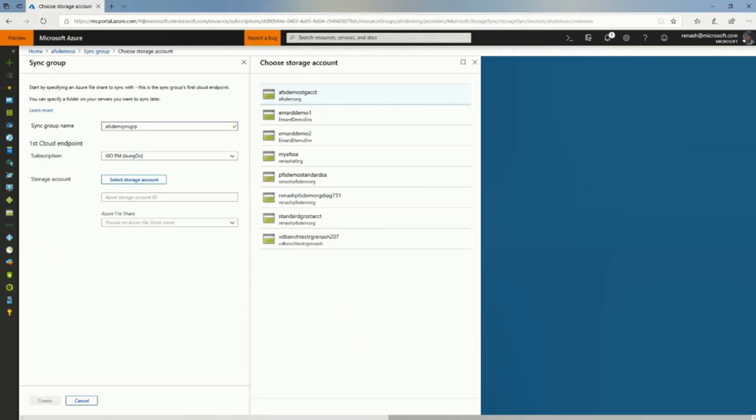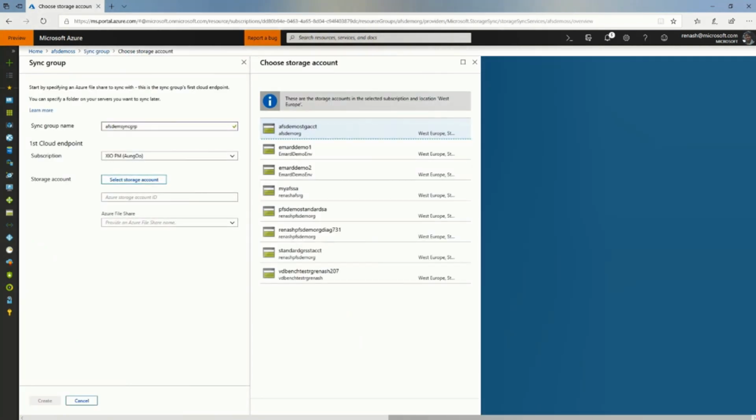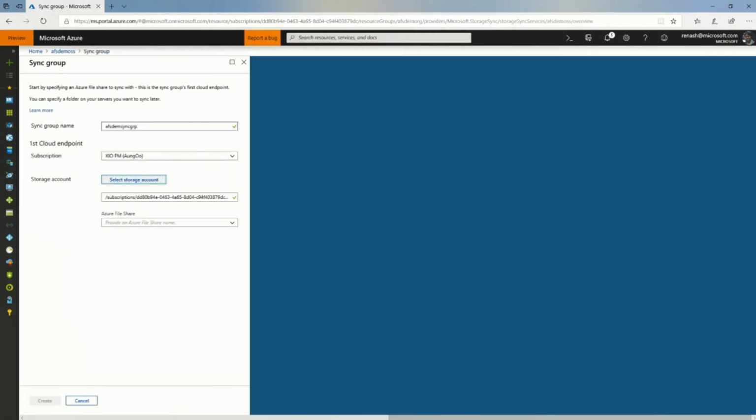Each sync group can have only one cloud endpoint. We are working on having multiple cloud endpoints, but that is a future work item. And there, the file share that we created got associated, and we hit create, and you have a sync group. So now you're done with the first 2 steps of creating your Azure File Sync.